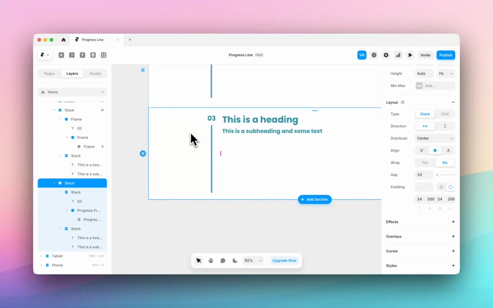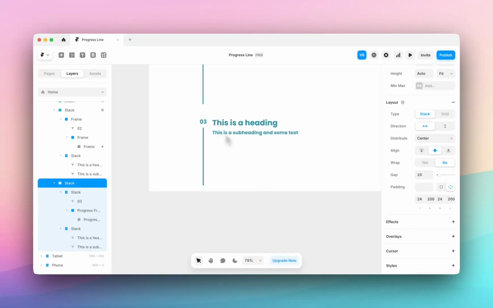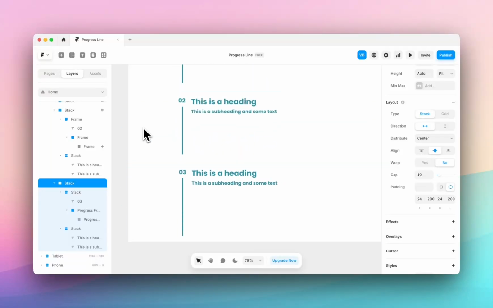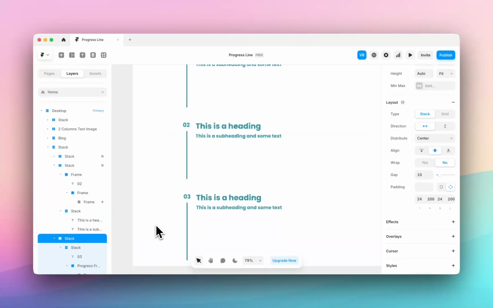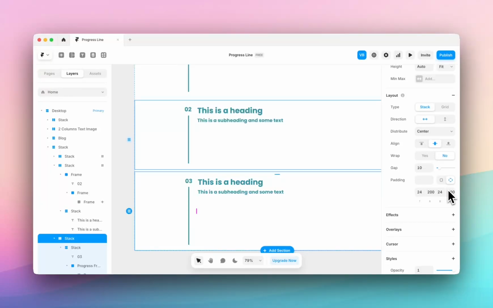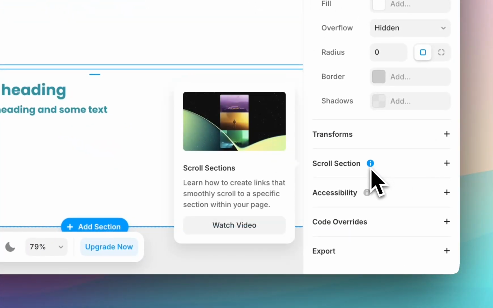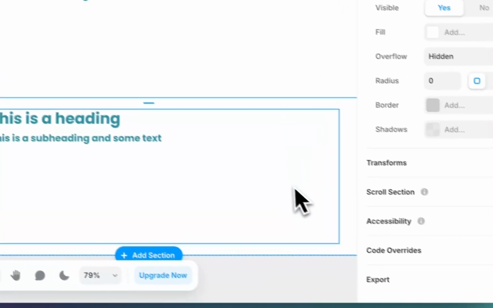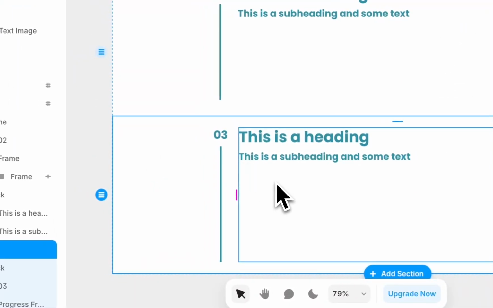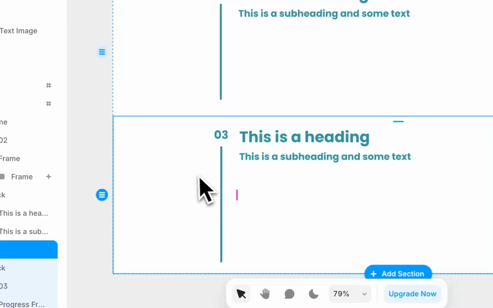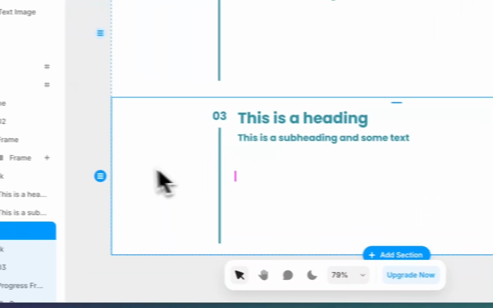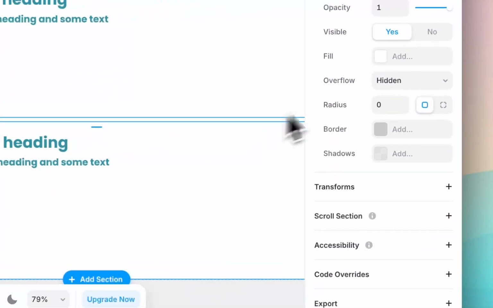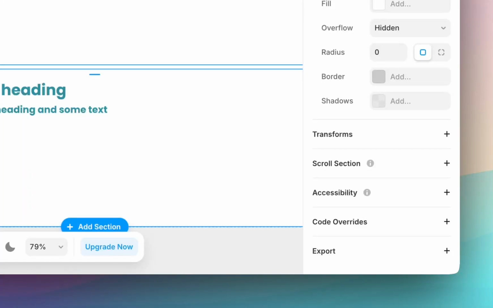So what we want to do first is click on the stack or the row that this is all in. So I've got 1, 2, 3, clicking on the third one, and we're going to scroll down to scroll section. So you can see here, if you hover over the information, scroll sections allow you to link from any other point on the page to scroll to a particular section. Rather than creating a new page or using code, you can just add a tag to this particular section and scroll to it. But we can also use it as a reference point.